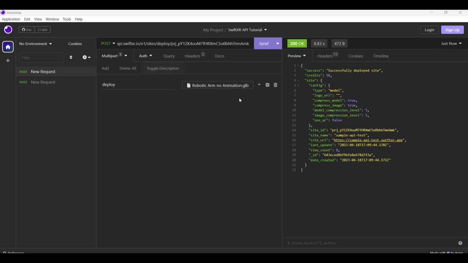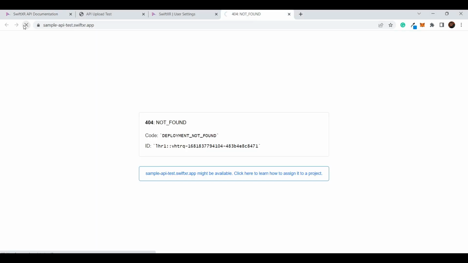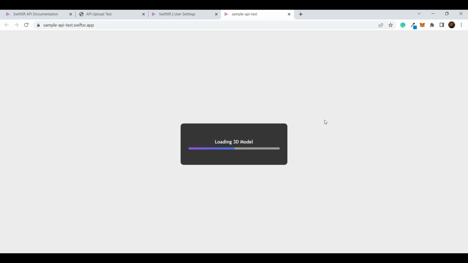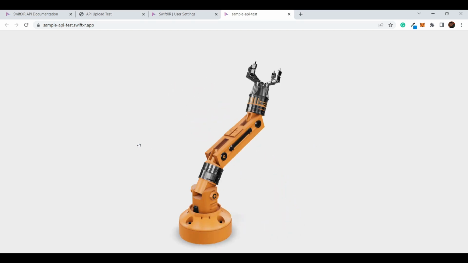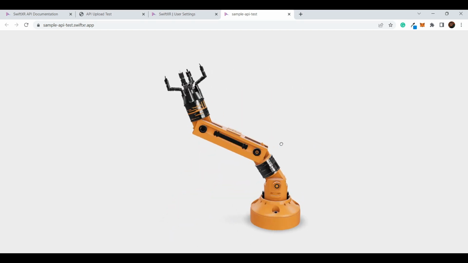Now once it's done uploading, as you can see, it's going to return back, yeah, it has successfully deployed the site. So immediately what it has done is it simply deployed this 3D model into that site that we created initially from here. And it's going to also return the config parameter that we set initially while creating the site, also with the view counts and all we need. And now if you go back to this URL that we have initially and we refresh it, we should see the robotic arm loaded on it. And yes, we can see the robotic arm that we deployed.